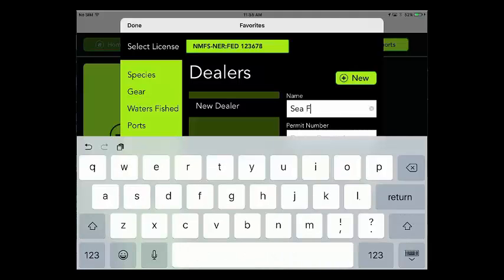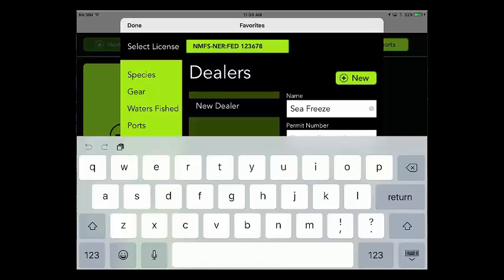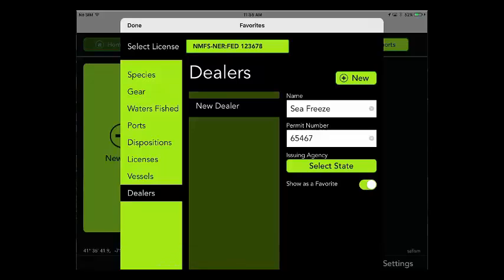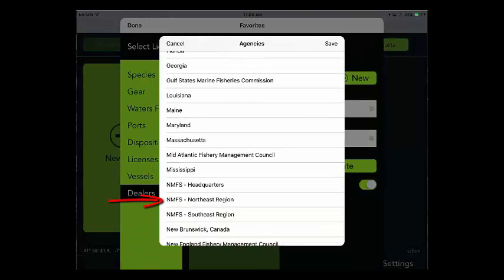Type in the name of your dealer, then enter in the dealer's permit number, and finally, the agency that provides the permit to your seafood dealer. If you don't know the permit number or the issuing agency for your dealer, just ask them, and they should know this information. To add an issuing agency, click on the Select State box, and then pick the issuing agency from the drop-down menu. Click on your choice in the list, and a check mark will appear next to your choice. Click Save in the upper right-hand corner.